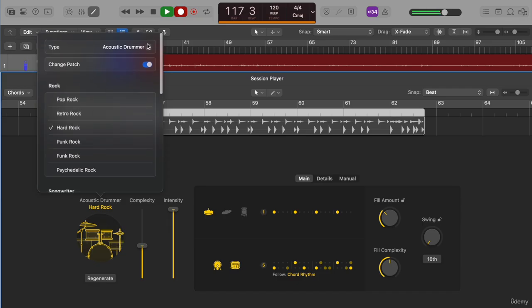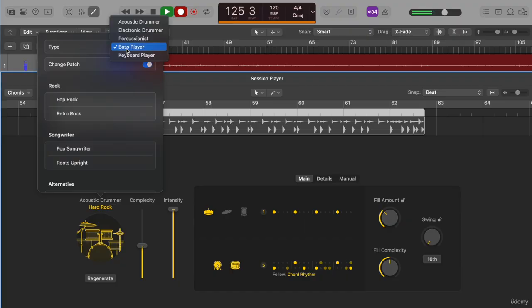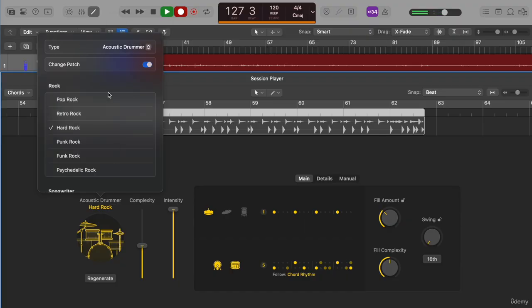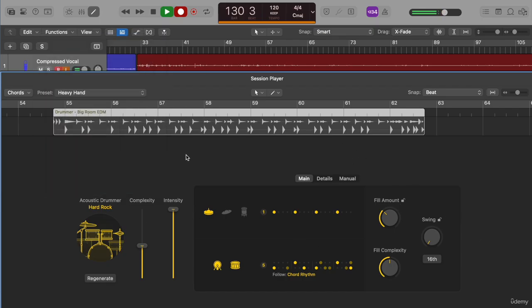And then if you go up here, you also have different styles of drums. You have acoustic, electronic, percussions, and you also have bass player and keyboard player. There are other options as well that you can choose. But today we're focusing on the drums. So this is pretty much how you can start to play around with the drummer.